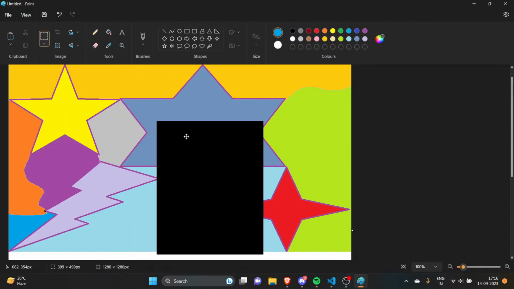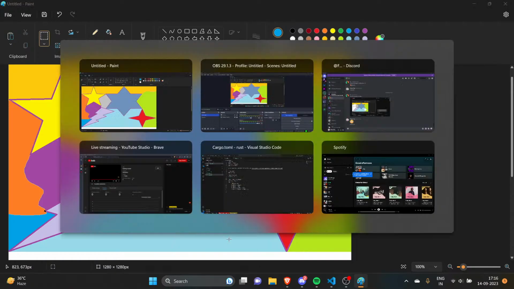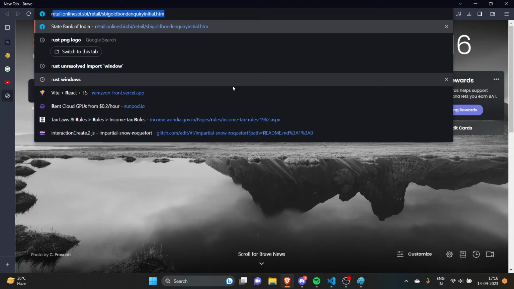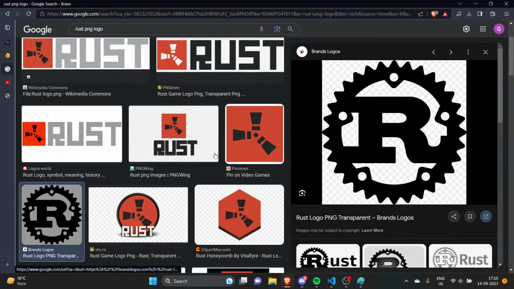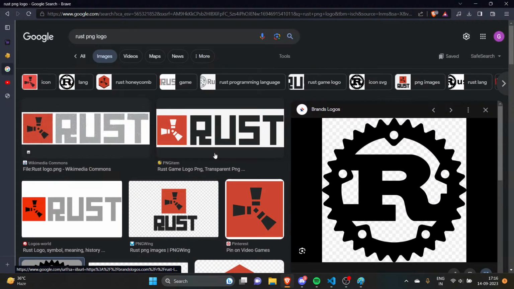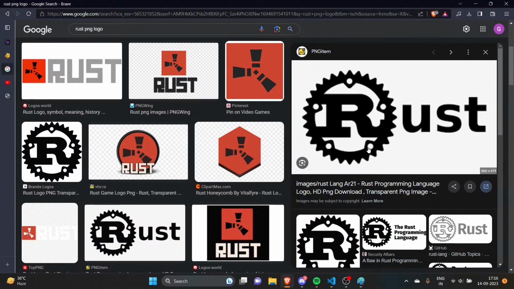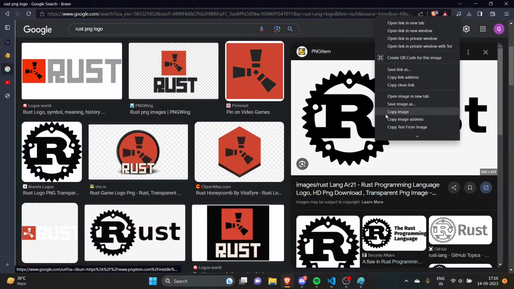I cannot really see the thumbnail in this thing, so that's a problem. Let me delete that. What should I do, baby? Let me search for Rust. Oh, I think I already searched for it. Yes, I did. So, white. Nice. This is the one.